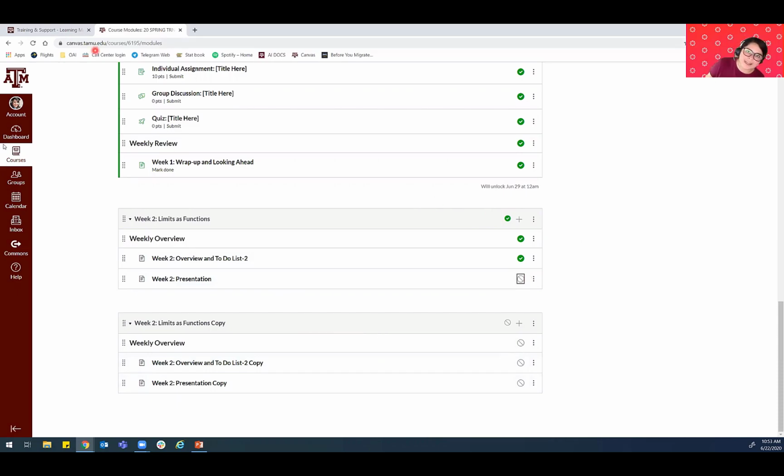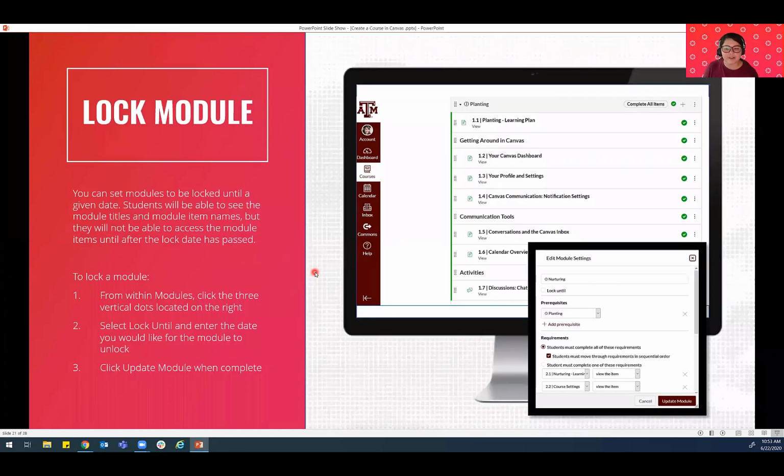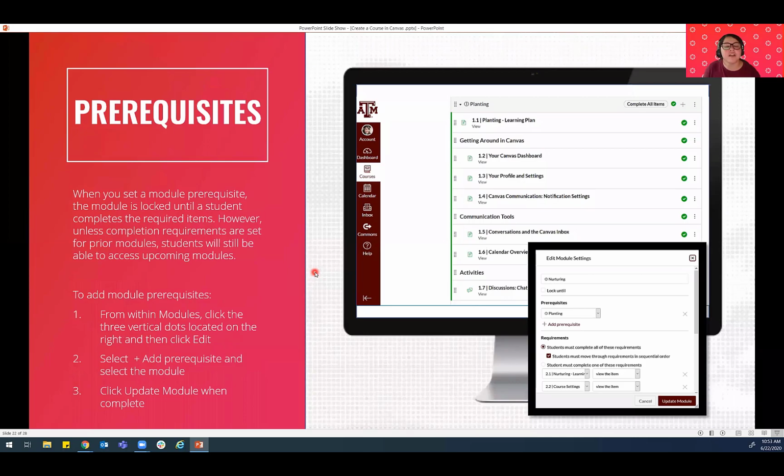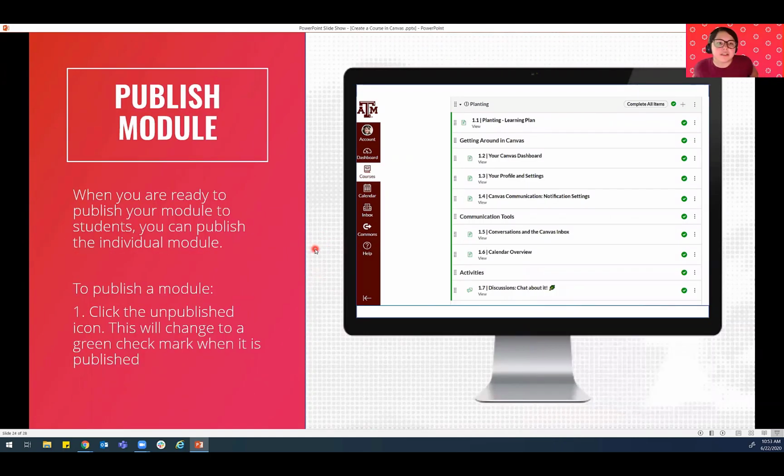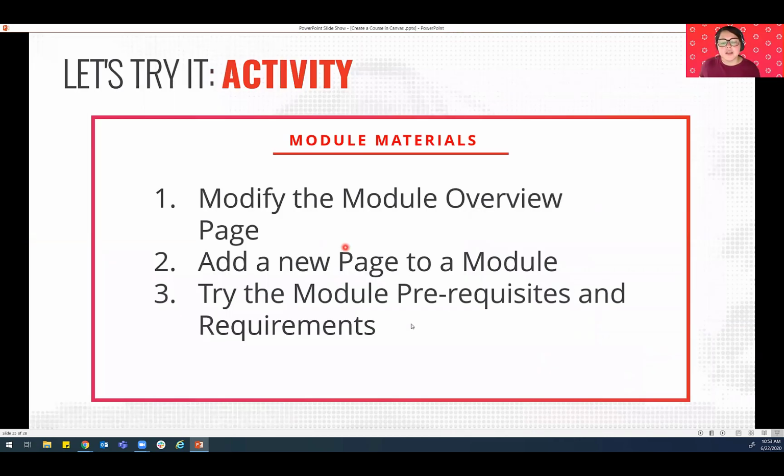I can go back again and go to student view and see if this is the way I wanted it to show up for my students. I'm going to go back into my presentation. I showed you how to lock. I showed you prerequisites and requirements. And then last but not least, I showed you publishing the modules. So go ahead and try that in your course really quickly as I walk through this next part of the training.